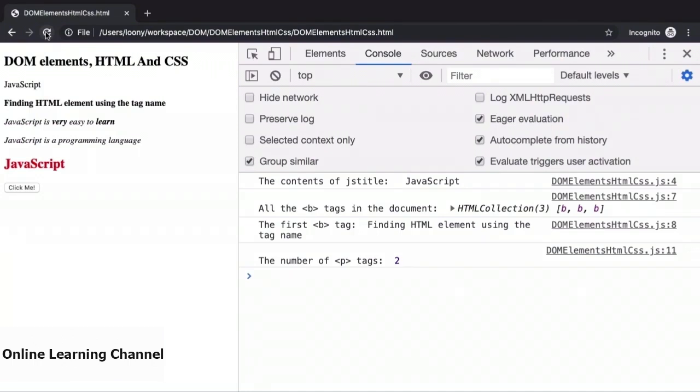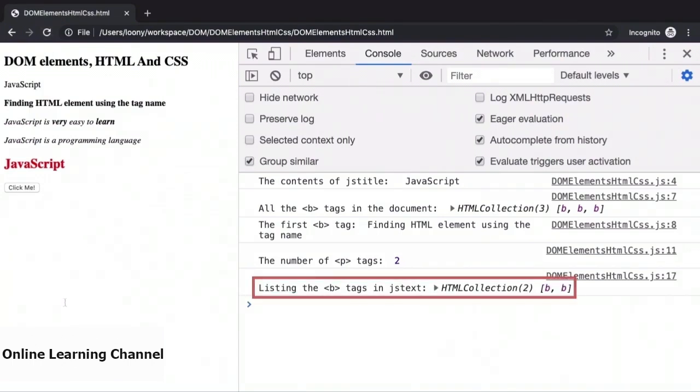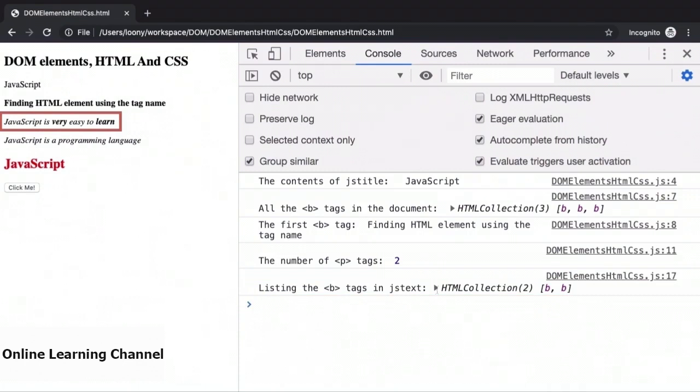So reloading the page now gives us an HTML collection of 2 different bold elements. I won't expand everything here, but if you want, you can take a look at what each of these elements represent, and you'll be able to confirm from their innerHTML that they represent the text very and learn.